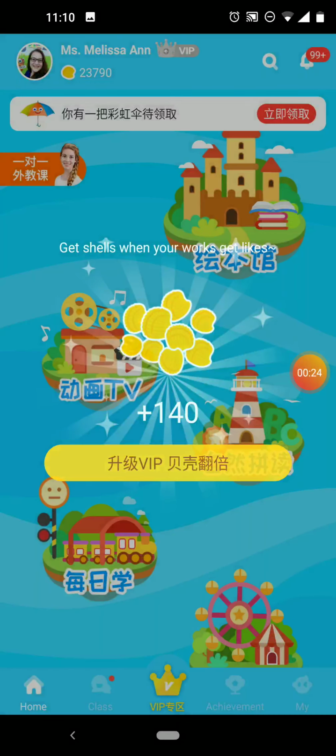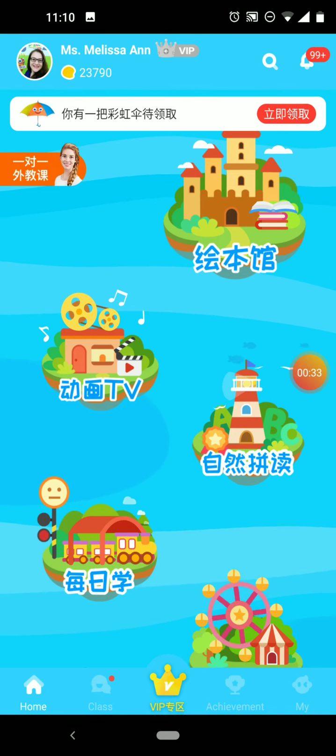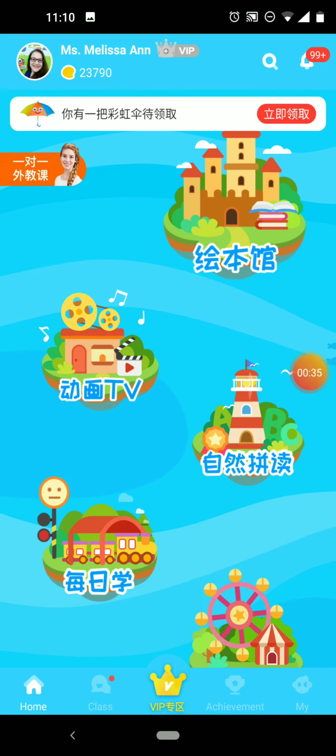And there's some shells. Now, I've been liking a lot of students lately, and they've been liking my books. So I've gotten a lot of shells recently, so let's give them out. There are a couple of ways to give shells. The first is to give it to your class.